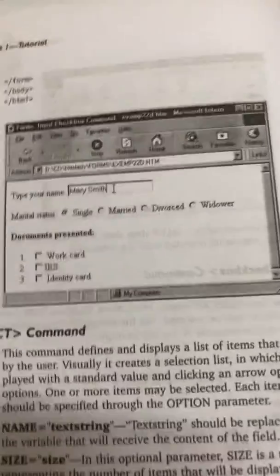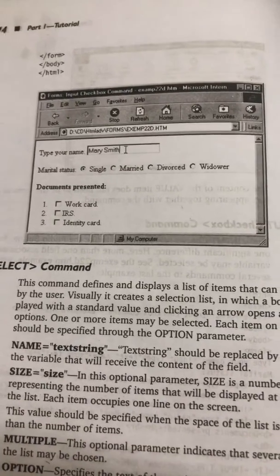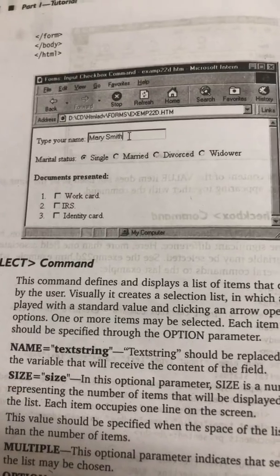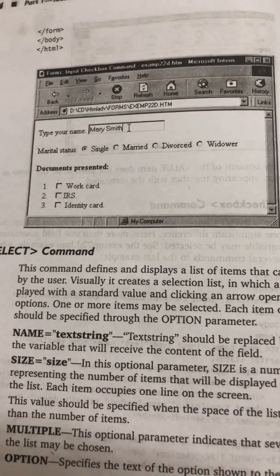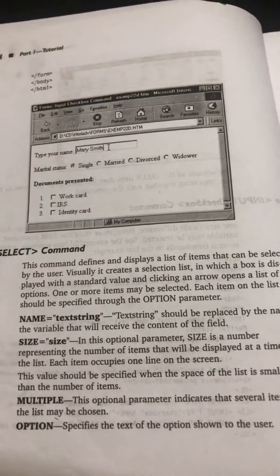So this will create a page something like this. The text box and radio buttons are just the same as the previous example. What's new is that 3 checkboxes are created and we can tick multiple out of them.